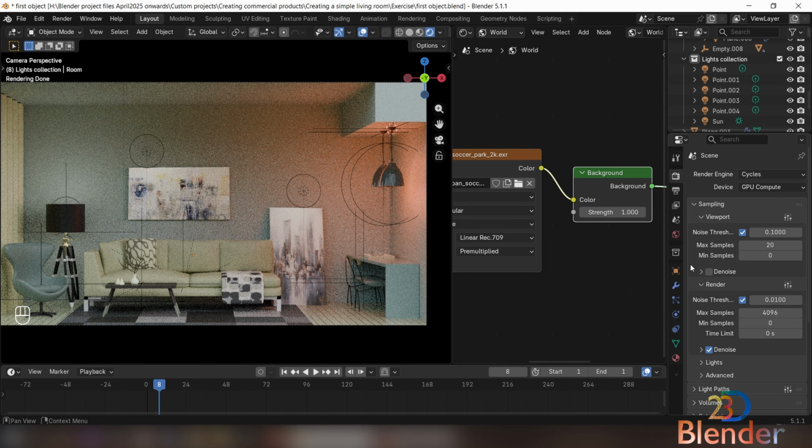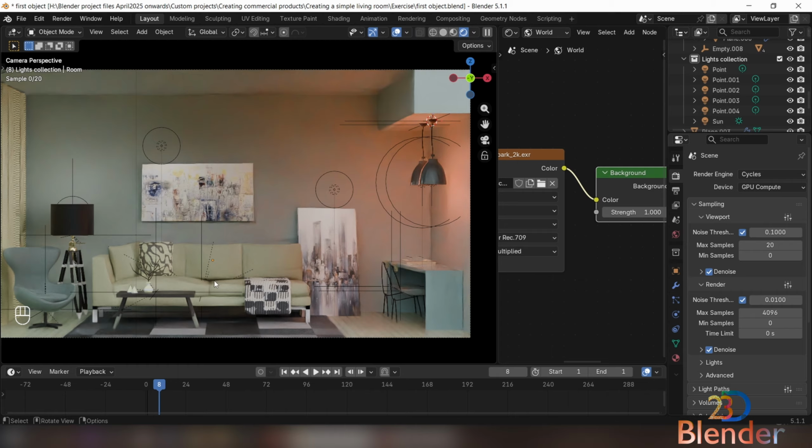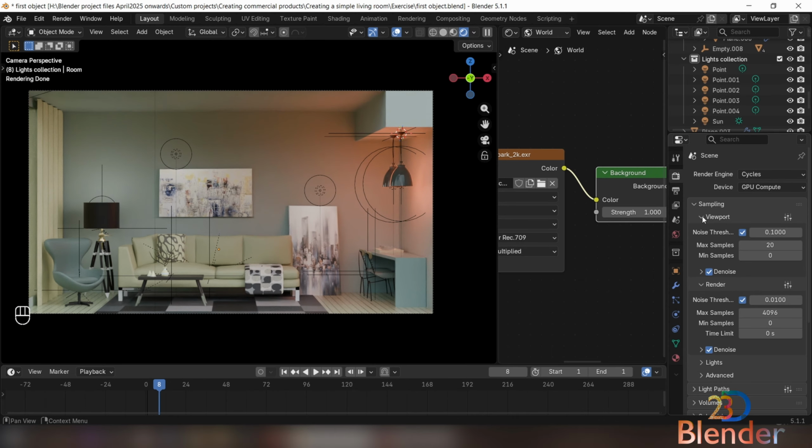Let me enable denoiser for my viewport so that we get a clean image. And now you can see what we are getting, right? So let's check our settings quickly. We have noise threshold, I don't think we need to change it. Then we have max samples. Currently I have put these to 20. I think 20 is more than enough for our viewport. Then denoiser, if you have a GPU, enable it. It will denoise our image.